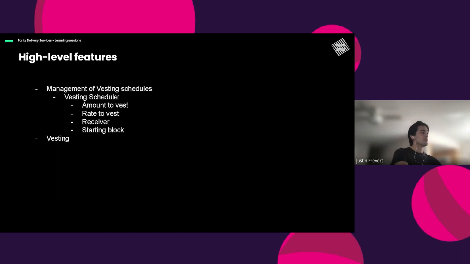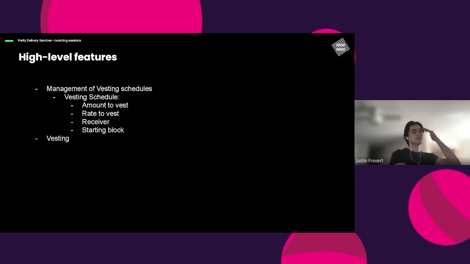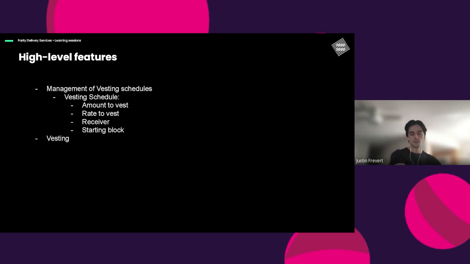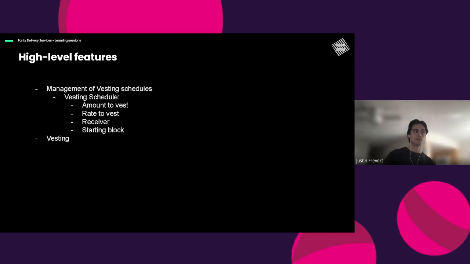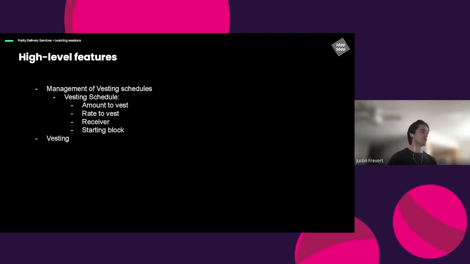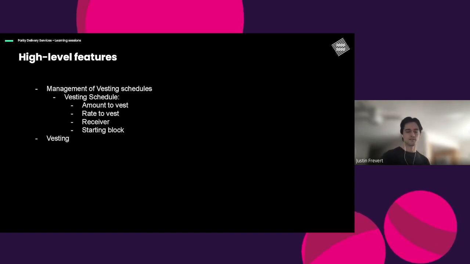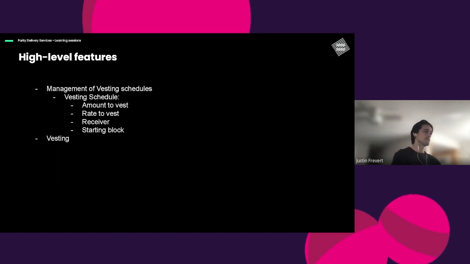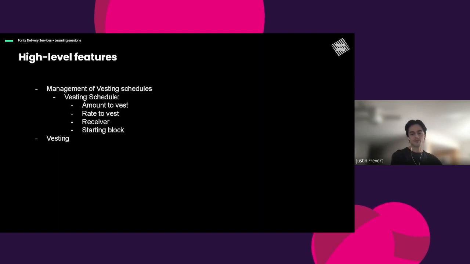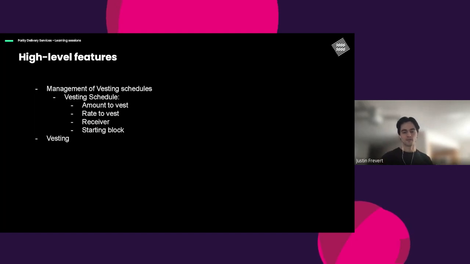We can manage vesting schedules, and this is done through creation and merging of schedules. Creation might be self-explanatory, and merging is a bit more unique. I won't go into it, but I think we'll demo it in a few minutes so you can get a sense of what merging is like. And then finally, you can interact with the vesting schedules, and that's through vesting. Vesting is just reaping those tokens which you've earned over time from a vesting schedule that's assigned to you.